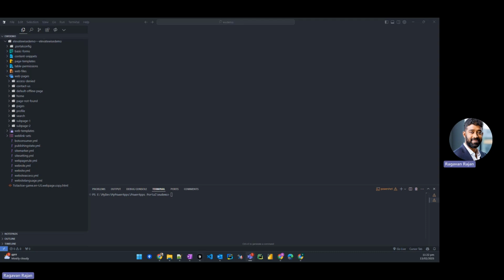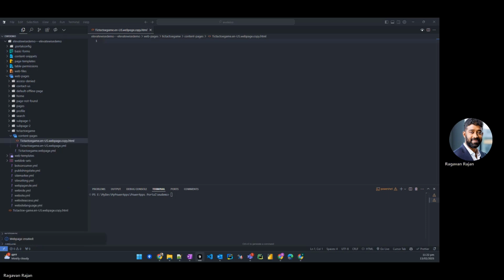So what we need to do is go to this web pages folder, then right click, Power Pages, new web page, and let's call it Tic Tac Toe game. Then I need to select my template, and I would like to nest it under the home page. In a few seconds it will create a web page for us. So just give it a minute. Yes, you can see the page has been created for us.